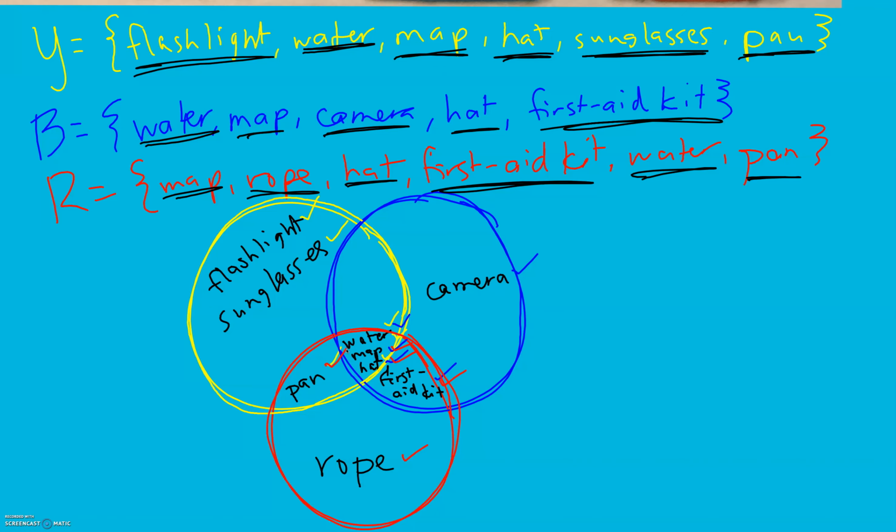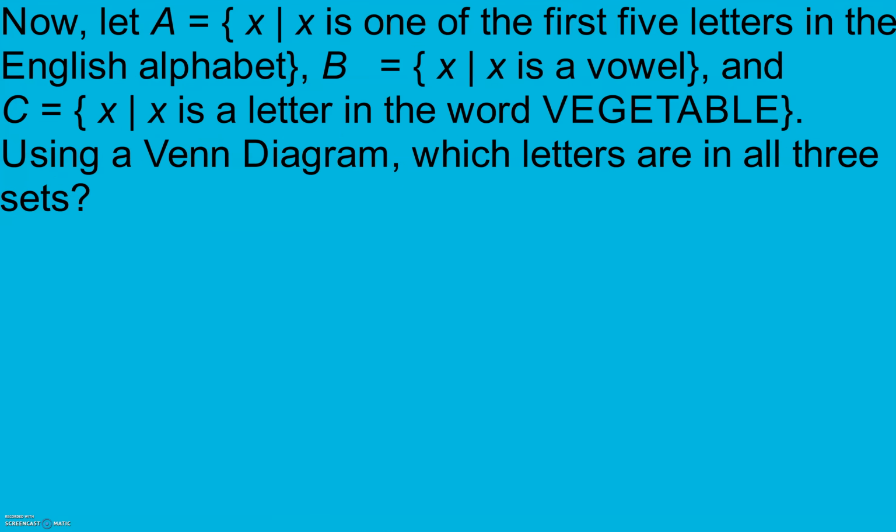in the original sets. So here we want the set of all the things that are included in all of them. That's this middle part. So my set's going to be water, map, and hat. Now feel free to pause here and give this a try if you'd like.